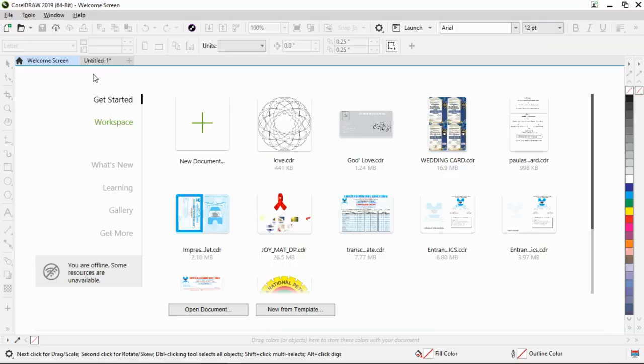So we have launched our CorelDRAW program. If we are using CorelDRAW 2017 upwards, we will have a similar welcome page as this. But if we are using an older version like the Corel 2013, we will not see something like this. It will just ask us to create a new document. But since we are currently using CorelDRAW 2019 here, we have something like this. So let us create a new document.